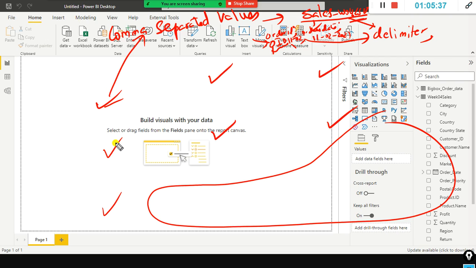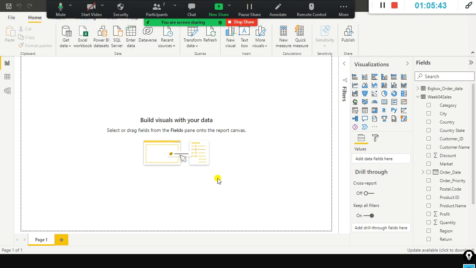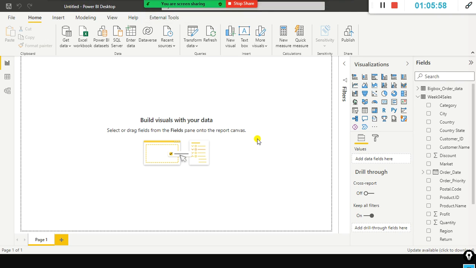I just go to the Power BI desktop. Let me clean all this mess. So in order to connect to SQL server, you need to have the SQL server host name, server name, and then the username. In my case, I have installed the SQL server in my laptop itself. So Power BI desktop and my SQL server, everything is running in my local laptop.